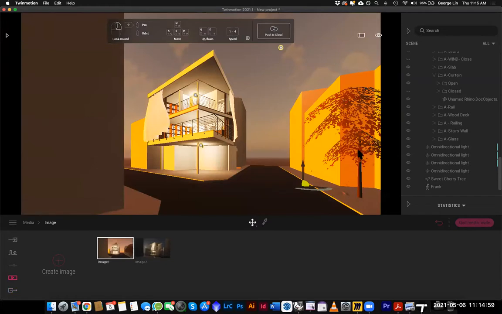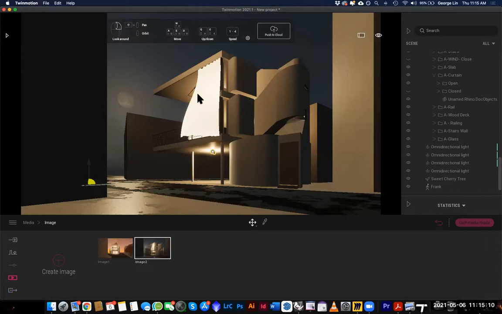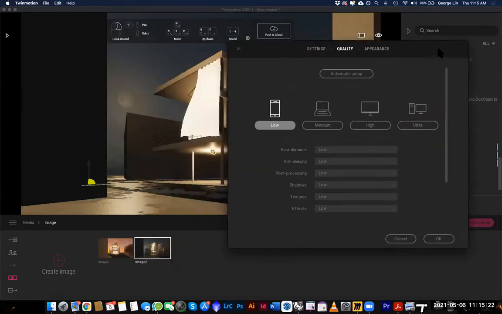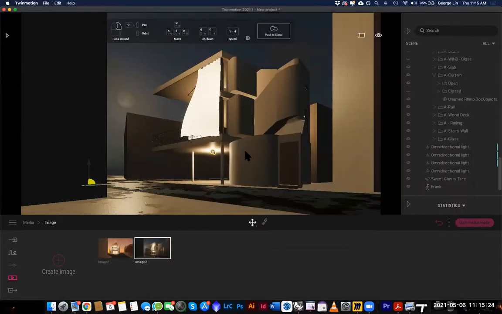Notice how the tree looks kind of really bad. The light is just whatever. And then here in this night scene, you can see this fabric is glowing and all that other stuff. That's because under preferences, the display quality is on low. You can actually do this. I use my MacBook Air to be able to do a lot of these renderings.